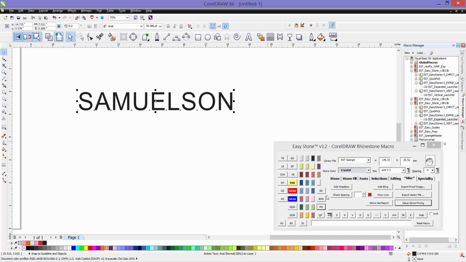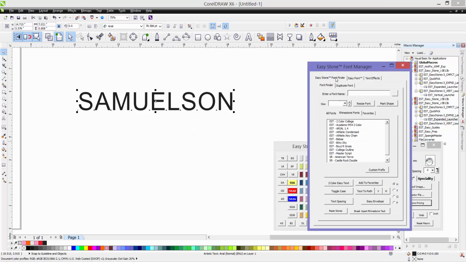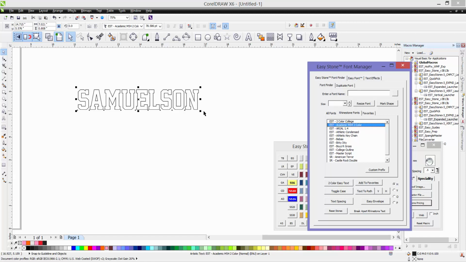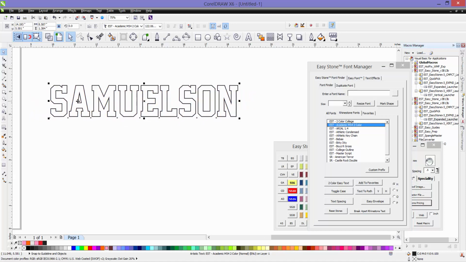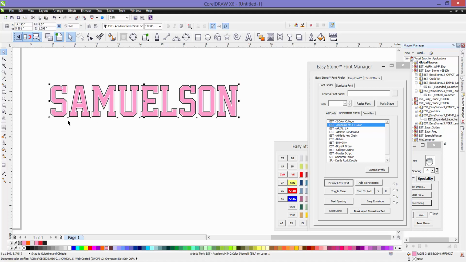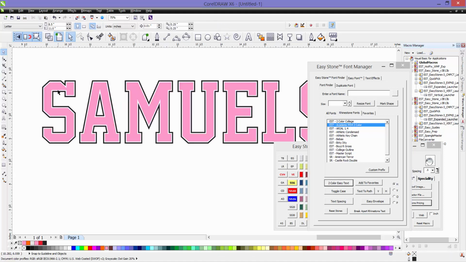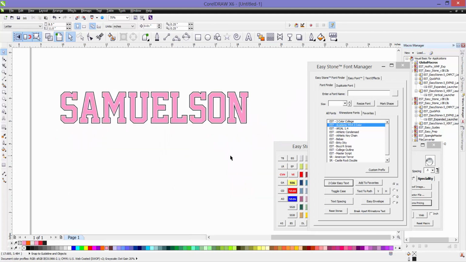So we'll go ahead and open up our font manager here in EasyStone. And we'll come into the Font Finder tab and the Font Finder subtab and choose the Academic M54 two-color, and that will give us our outline. And then to get our second color fill, we just click on the two-color Easy Text, and that's what that'll do for you. So you can see it's a perfect outline, perfect fill. This is now ready to go to cut, ready to go for you.